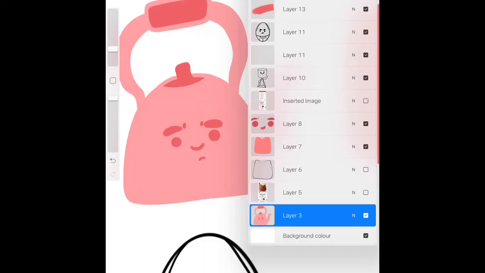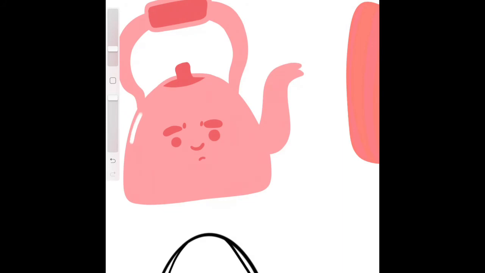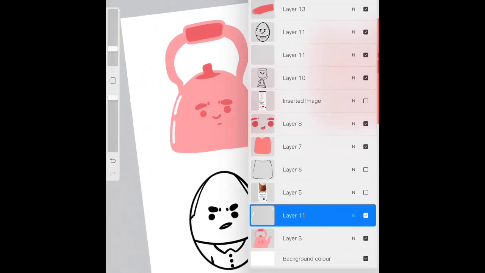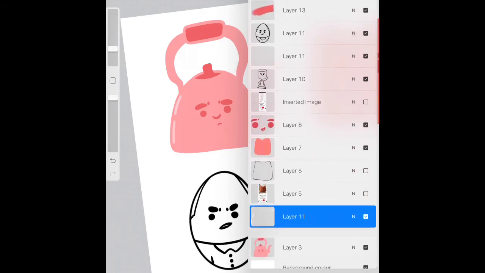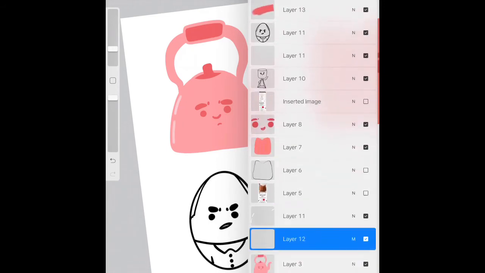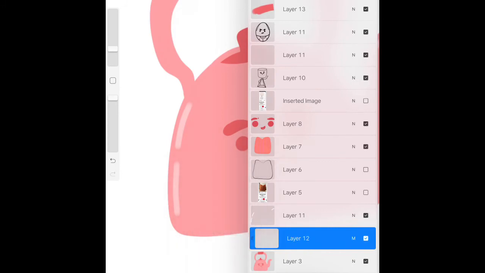Okay, so now I am just making a new layer above our kettle, and I'm going to add some highlights. So I just use a white for this and add them in the areas that I think the light would bounce off from. And then I turn the opacity down on this, and I do usually use Gaussian blur, which just smooths out the light. I will show you how to do this in a minute.